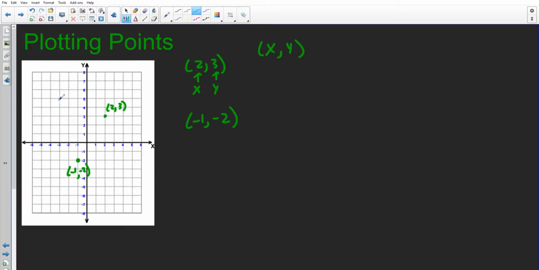Now, what if they give you a point and they say find point A? So what we do is the same thing as when we already had the numbers. We just count from the 0, which is right here. We count 1, 2, okay, it's at -3. So x is -3. And then we're going to count up. So 1, 2, 3, 4, 5. So y is at 5. So we have -3, 5 is our point A.